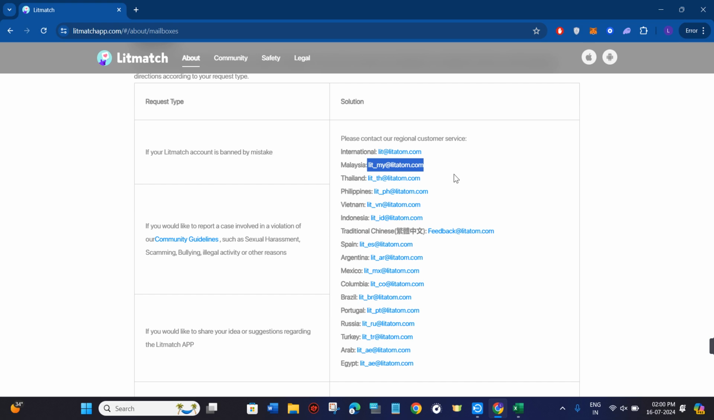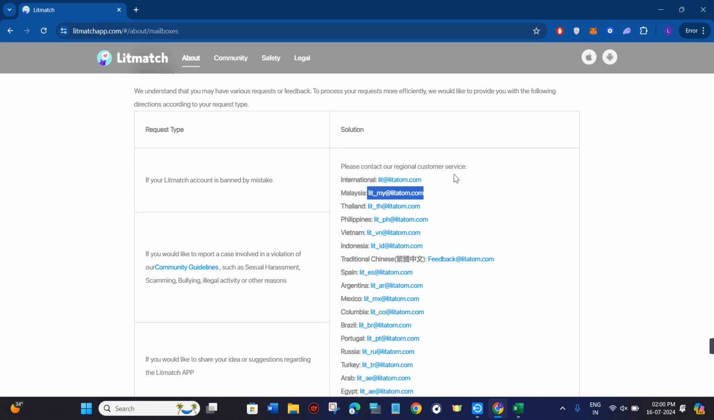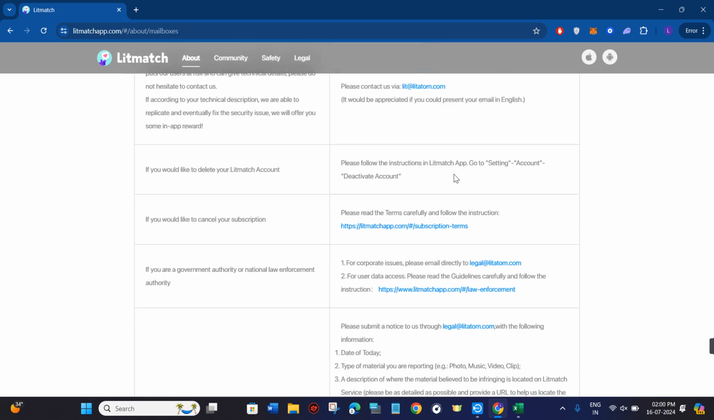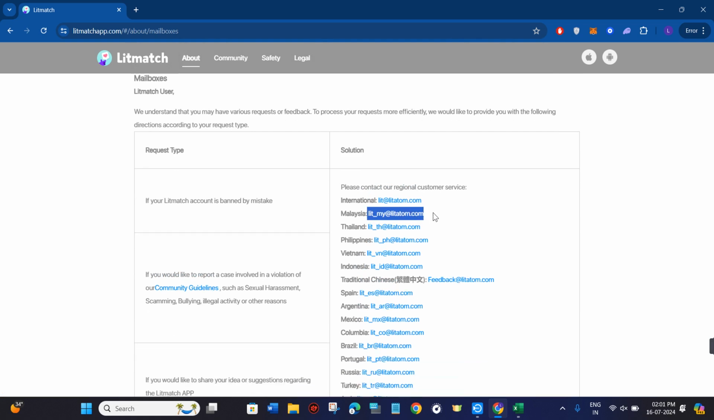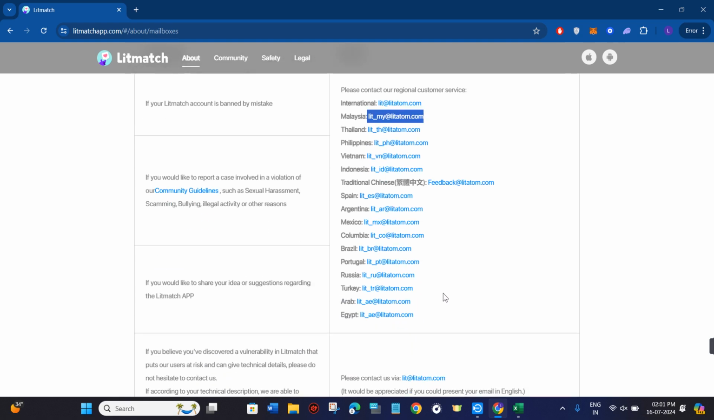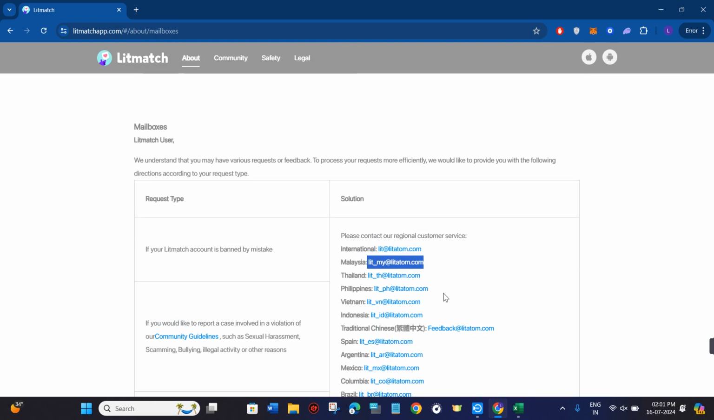So you just have to tell them that you want to unban your account on Litmatch, and simply mail them at the respective mail that they have given over here. After that, you just have to wait for some time until you see a response from them, and if your account is eligible to get unbanned, they are going to help you in this regard.